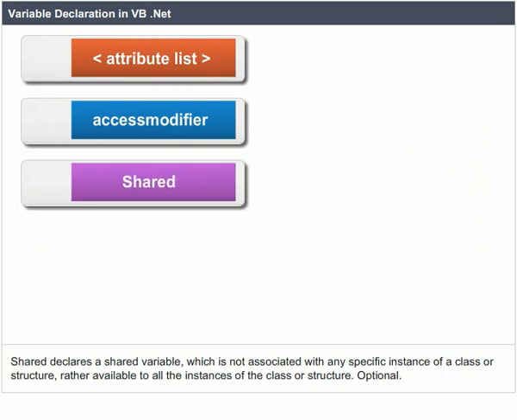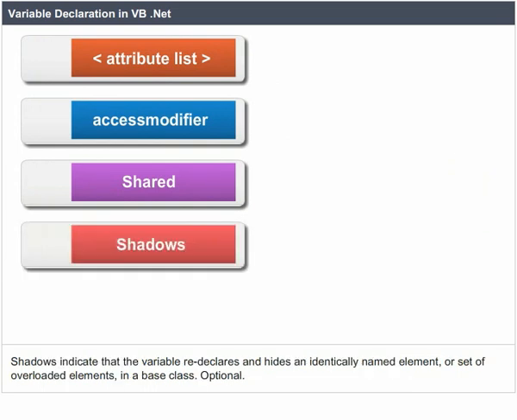Shared declares a shared variable which is not associated with any specific instance of a class or structure, rather available to all the instances of the class or structure, optional. Shadows indicates that the variable redeclares and hides an identically named element or a set of overloaded elements in a base class, optional.